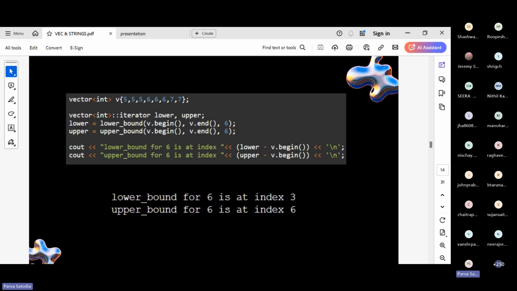So what will this do? This will return the index of the first element which has a value not less than 6. That means it will return the index of the element which has a value greater than or equal to 6. So if we output lower minus v.begin, it will show index 3, because the value greater than or equal to 6 is present at that index.